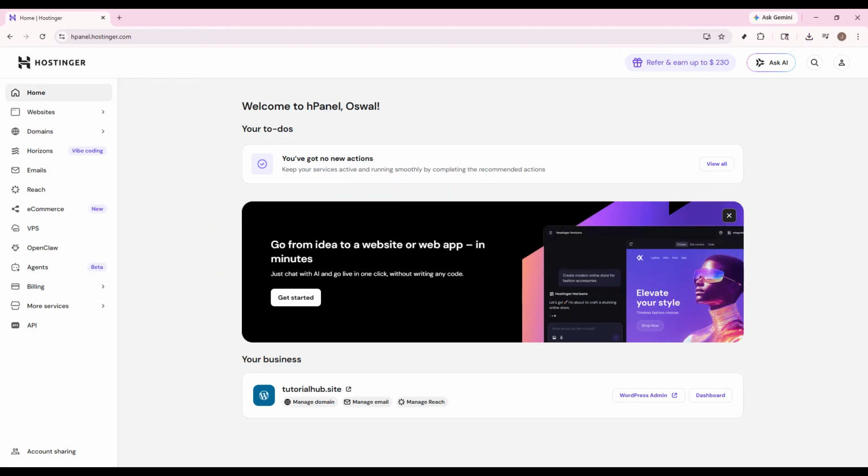Alright, let's jump in. First, go ahead and log in to your Hostinger account. You can do this by going to the Hostinger website and entering your email and password. Once you're signed in, you'll land on the main account area where all of your hosting and website tools are stored. If you manage more than one website, take a moment to make sure you're inside the correct account before moving on.